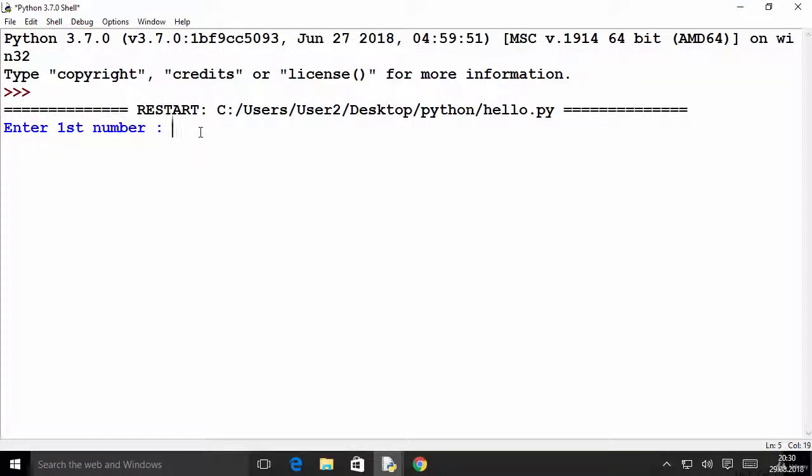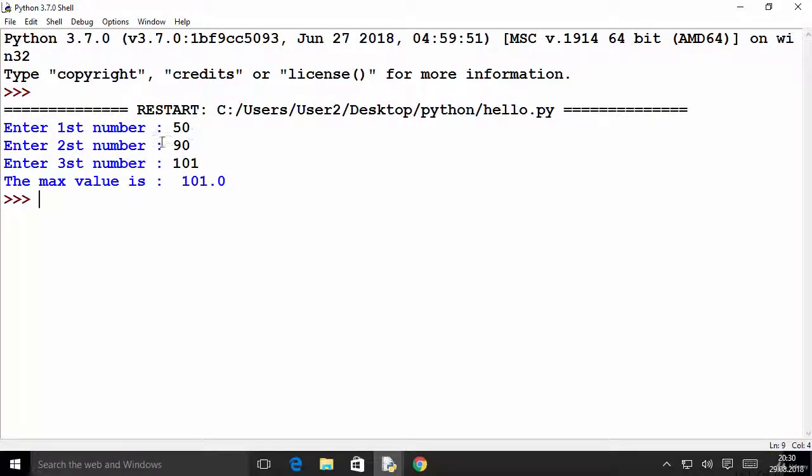So we will enter some number. I'm going to just write 50 here and then press enter, and then it asks us to provide the second number. Let's say this number is 90, and now we need to give the third number. I'm going to just give 101 here and then press enter, and it says the max value is 101, which is correct.